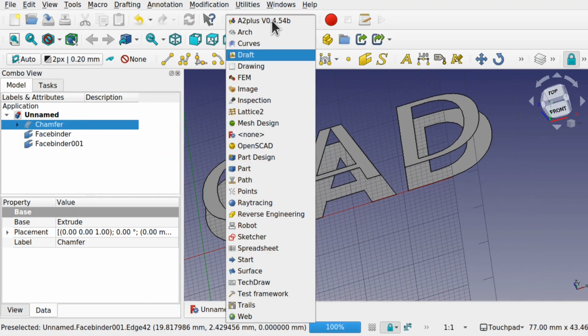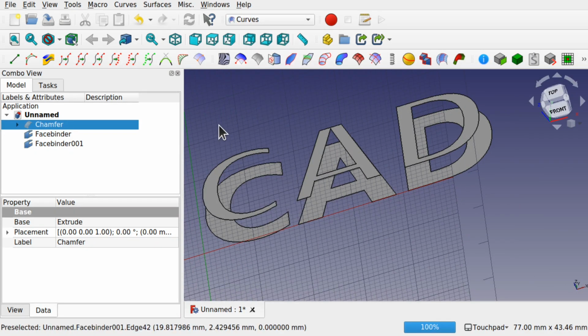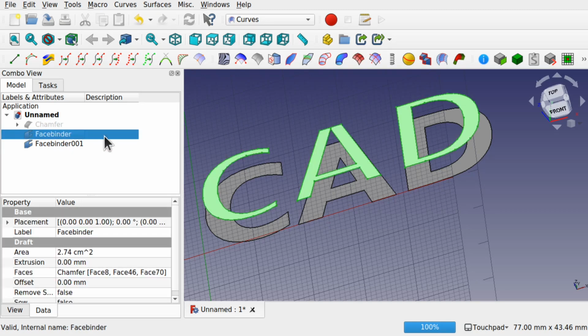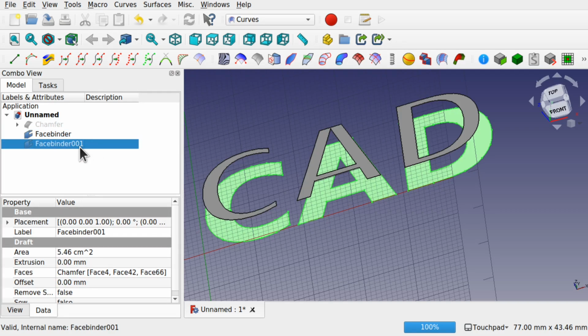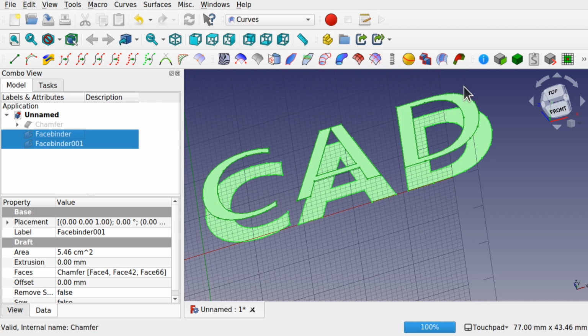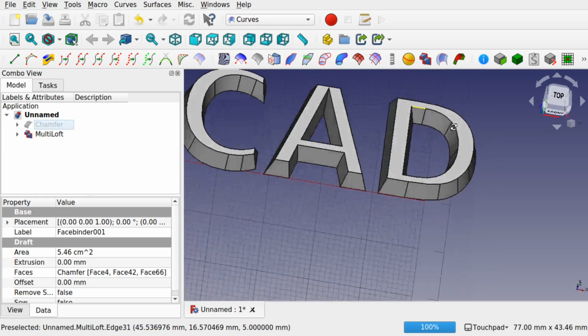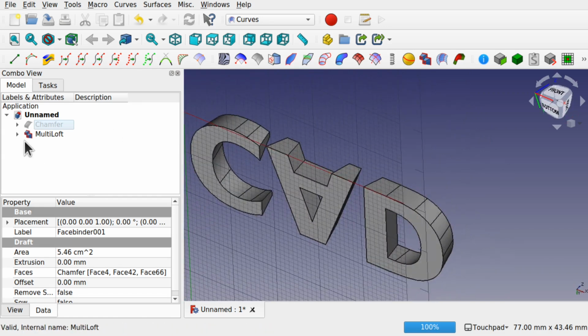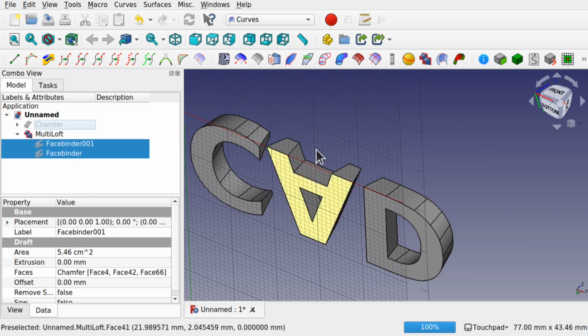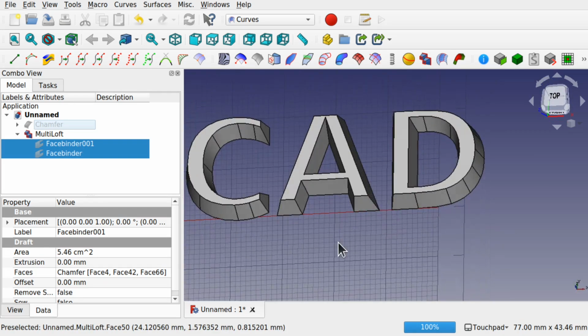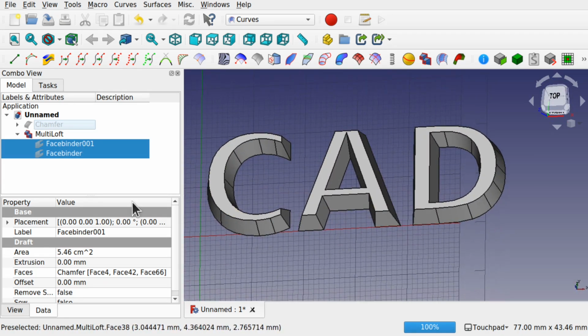Come over to the curves workbench. Select both those face binders, like so. And then use the multi-loft. And we've lofted through both those face binders using the tree view on the left hand side here. So we've got this going all the way through here.